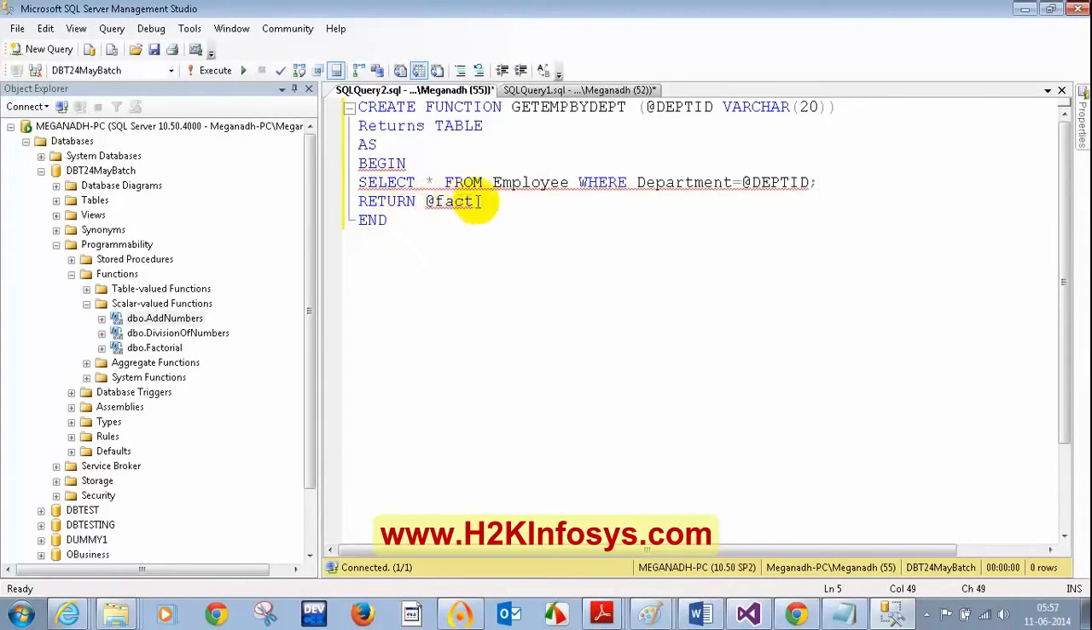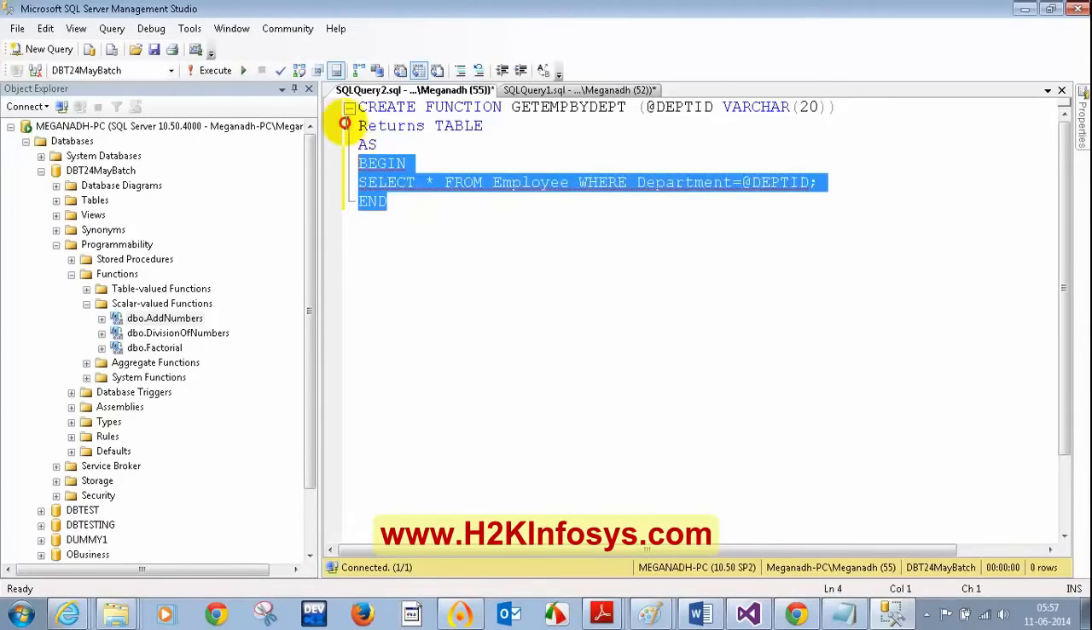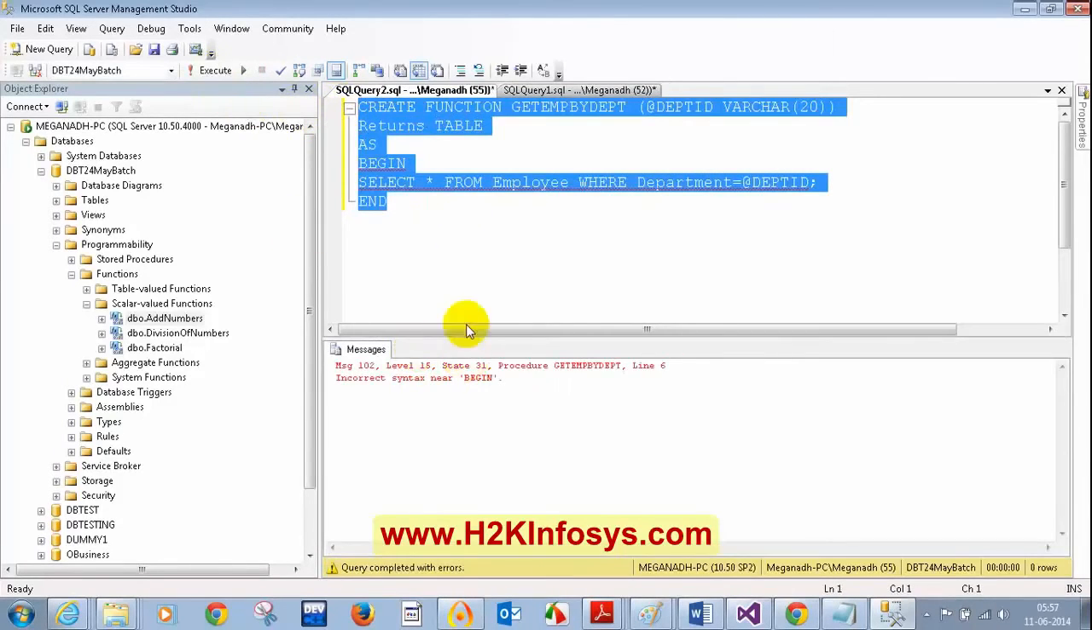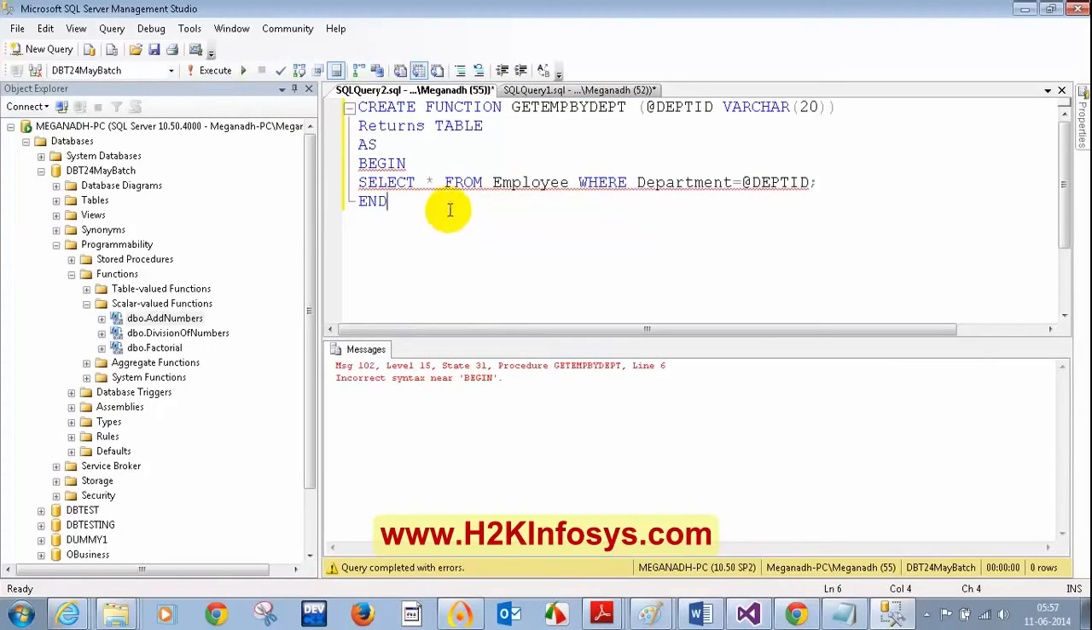I don't want to write return here, because select star from employee itself is returning. Now let me execute this function. Returns table as begin and end. Yeah, this is perfectly fine. Let's check the syntax. Did anything go wrong here?